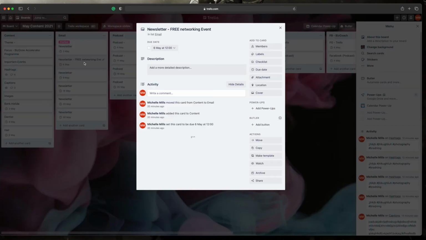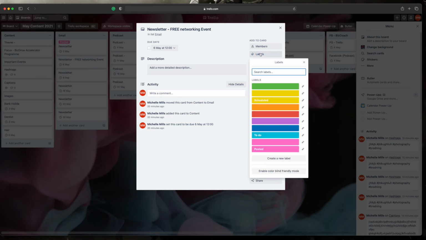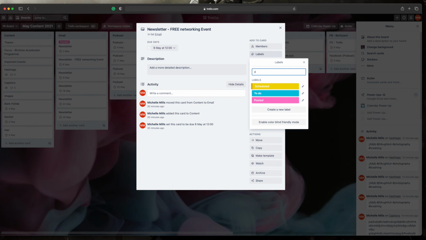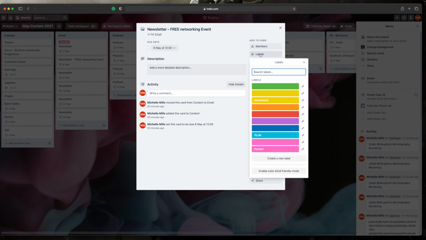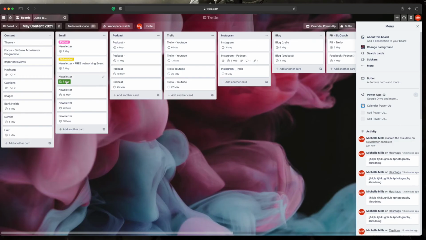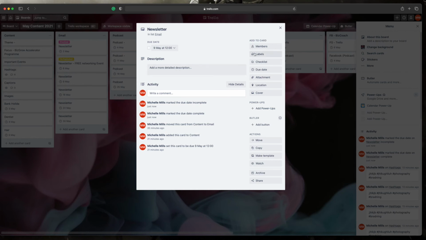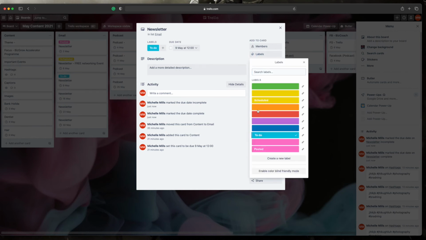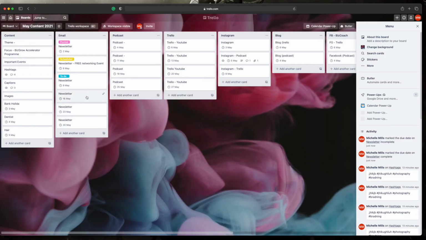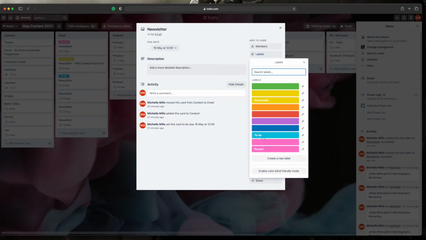And then for the free networking, I've just sat and typed all of that up, but it's not gone out yet because it's still only in the beginning of the week. So I'm going to use that as scheduled. And then I'm going to go into the newsletter again. This is for the week after, and I'm going to give that a label of to do. Then obviously this one's going to be to do.